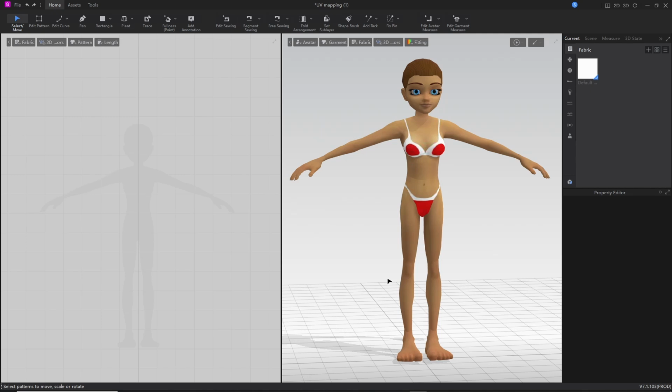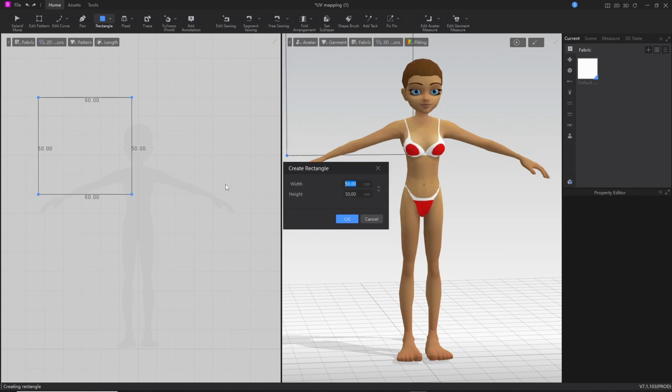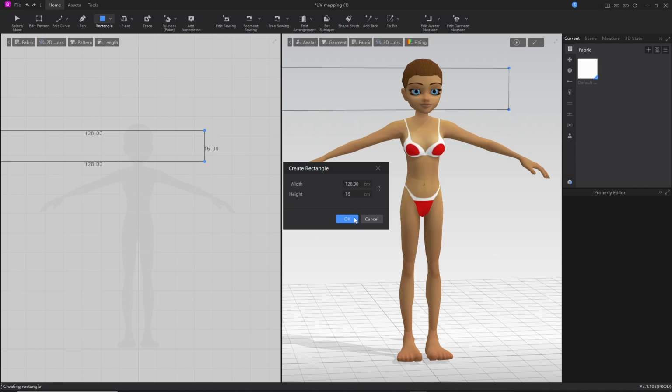What we're going to do in this exercise is take a look at the way that Atelier works with UVs and textures on meshes in relation to IMVU. To make this easy to understand, we're going to draw out a shape that is 128 centimeters wide by 16 high. This corresponds to 128 by 16 pixels in terms of image size.